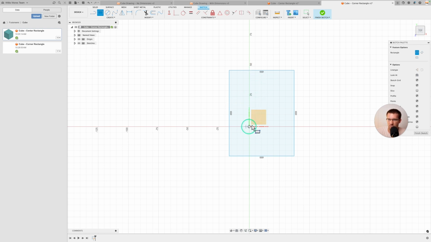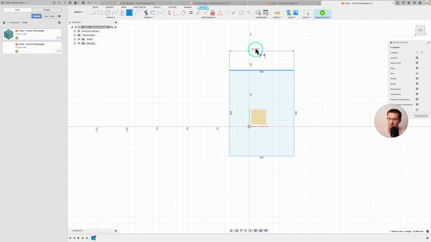So I want to make these sides 1 inch long or 25.4 millimeters. So I'm going to click Dimension, and then we're going to make it 25.4. And now, kind of like last time, I'm just going to make this other side equal. And so that is equal to that.